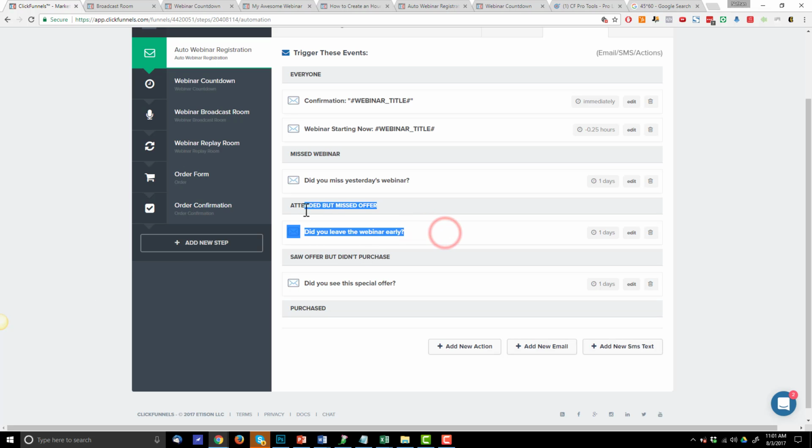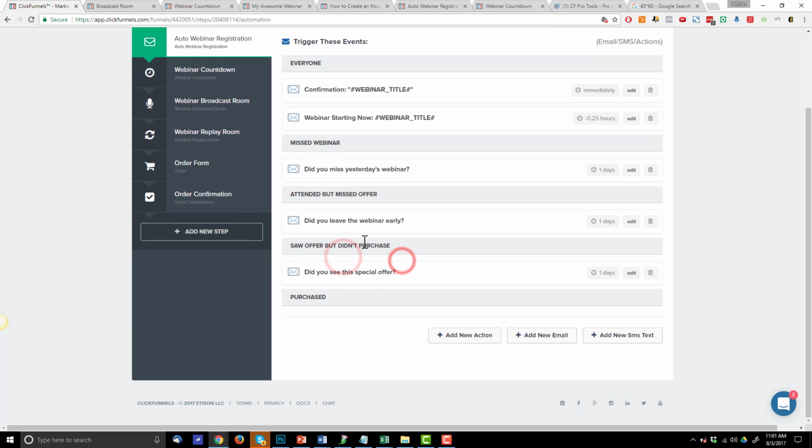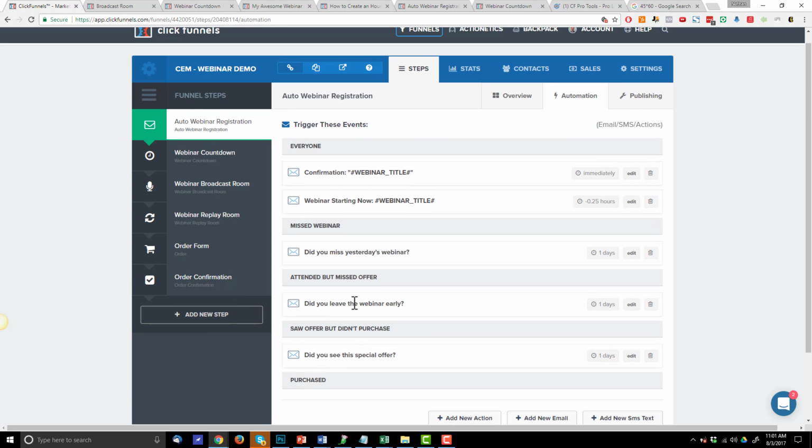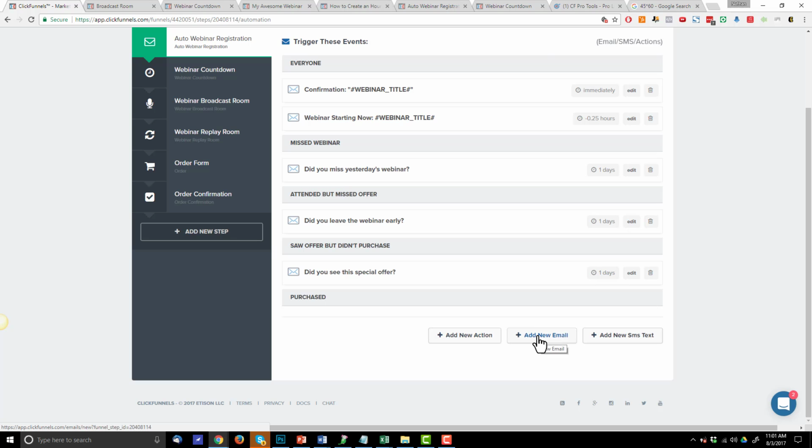Whatever, they left before the 2700 seconds in our example, what type of emails we want to send them. And then of course, saw the offer but didn't purchase, what do we want to send them? And then if they purchased, what do we want to send them? And this comes back down to knowing some of the basics of ClickFunnels.